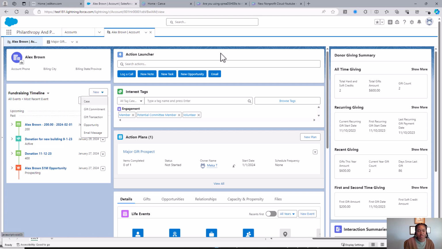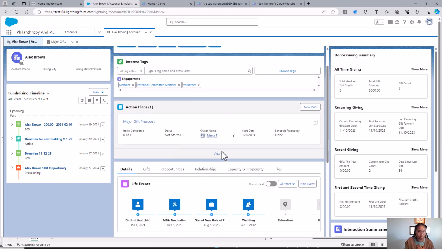Let's move on to the center, starting with the action launcher. The action launcher is basically where you can log an action. For example, you can log a call, add a note to this donor profile, create a new task. You can even send emails here. And moving on to interest tags. As you can see, Alex is interested in being a volunteer with our organization. So we added volunteer as well as member to her profile.